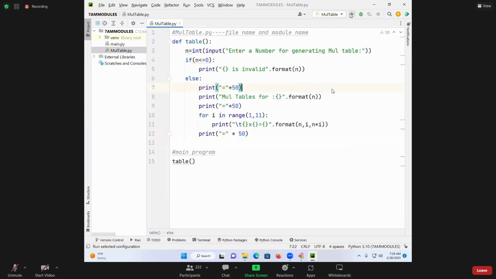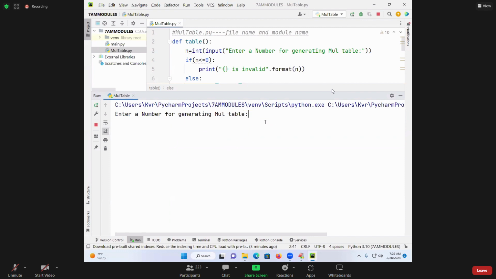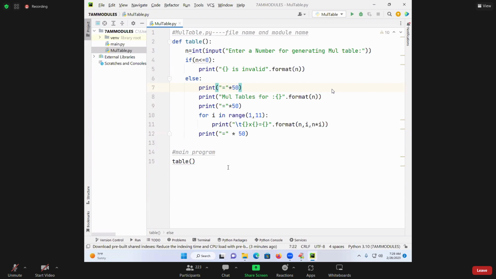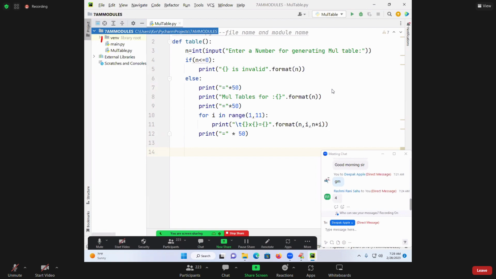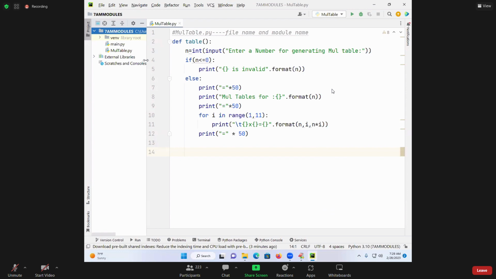If I ran it with -6 or something, it used to give you invalid input. But today I'm not running it in the same place, I'm running it from some other program. How do you do that? Same thing. I already told you that it should be in the same folder: your module must be there, plus your main program must be there. In tomorrow's class I'll go for different folders.